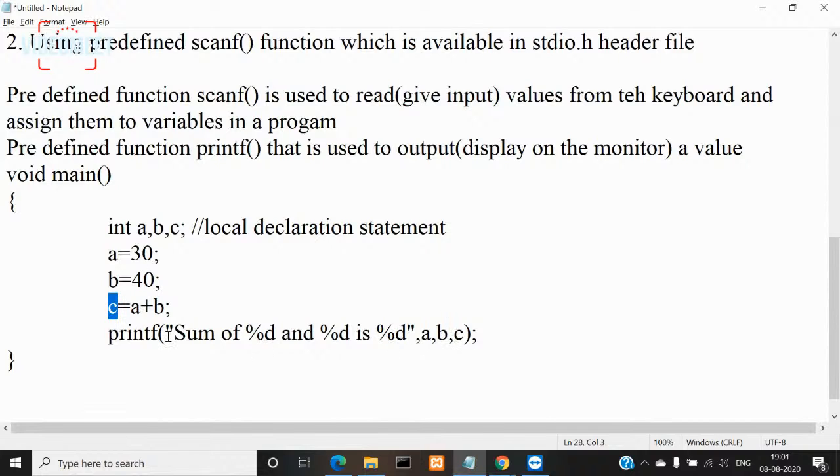So the output of this program will be: sum of 30 and 40 is 70. So this will be the output. Okay, so this is how you need to write a program, a simple program.